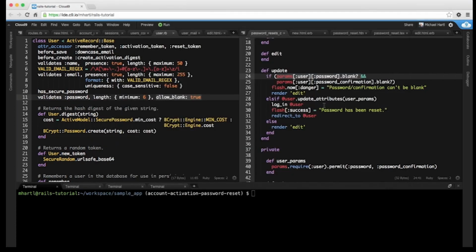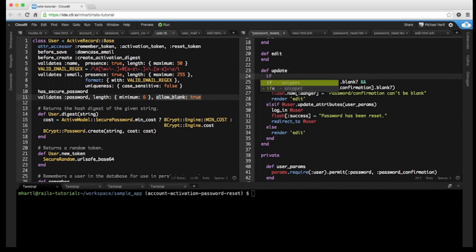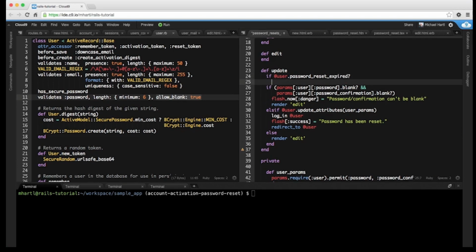There's one more thing to add to this action. Remember we said we would expire the password reset after 2 hours. So let's do that. Let's say if user.password_reset_expired?. This doesn't exist. We'll have to put this on the user model. But if this is the case, then put in a flash message.